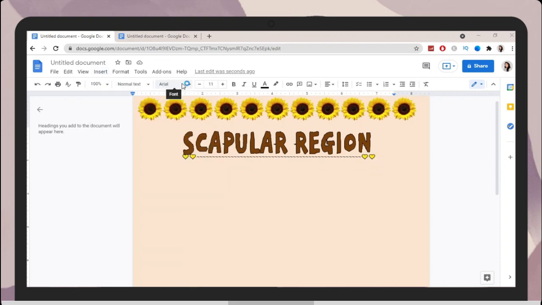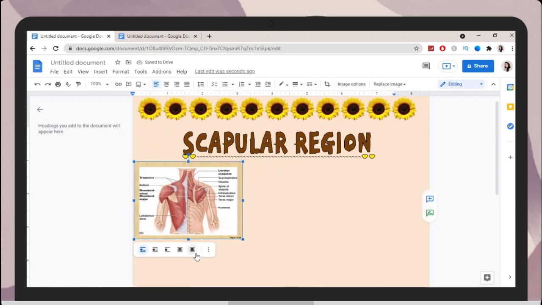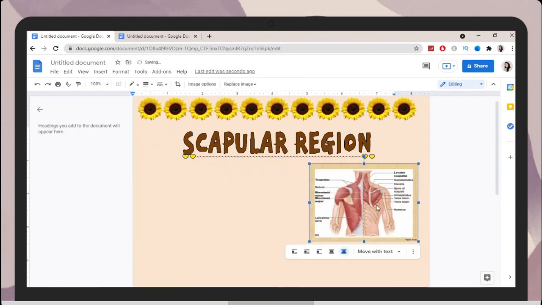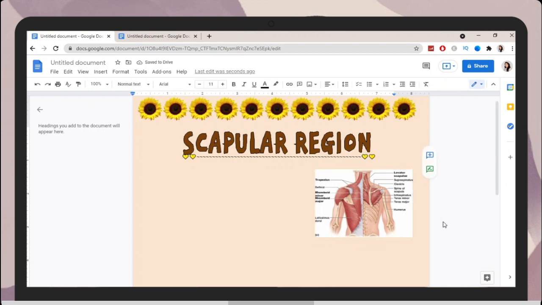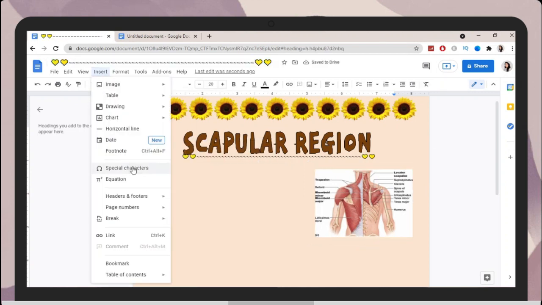Go to Insert and click on Image, Upload from Computer. I'm adding this picture of muscles. You can crop the image by using this tool. Just drag the black lines to crop. Then just click on Styles and choose Heading 1.